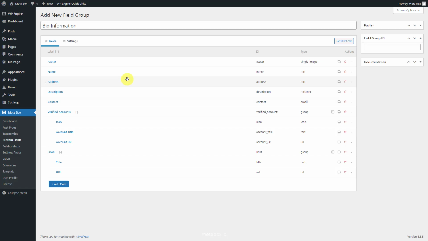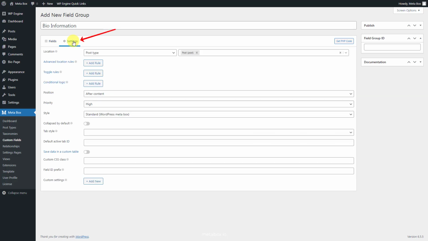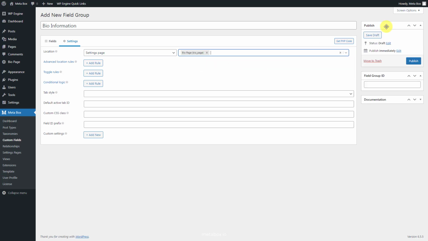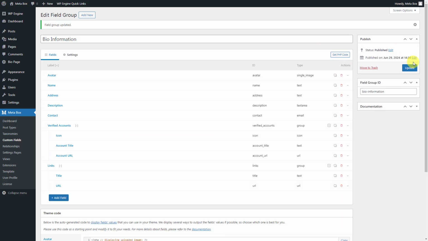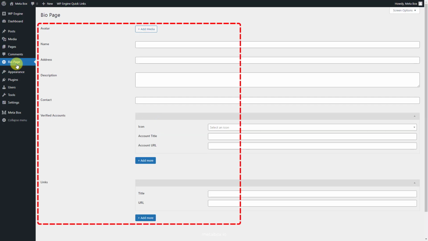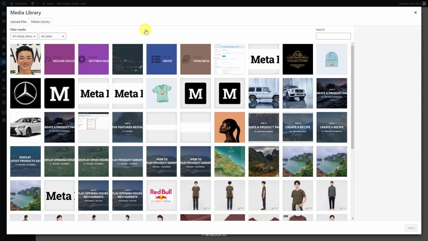After creating all the fields, move to the Settings tab. Set the location for the fields. Since I've created a settings page for the biography, I choose the settings page here. Now, on the settings page, you can see all the fields displayed. Just input content into them.